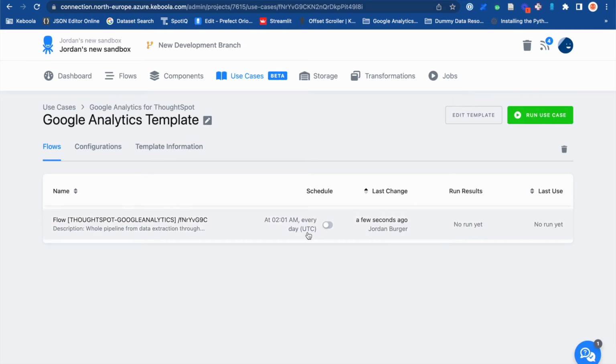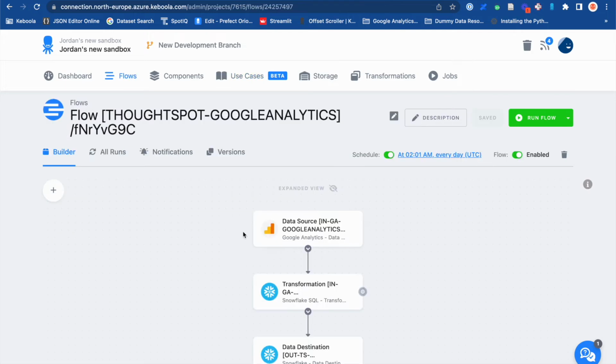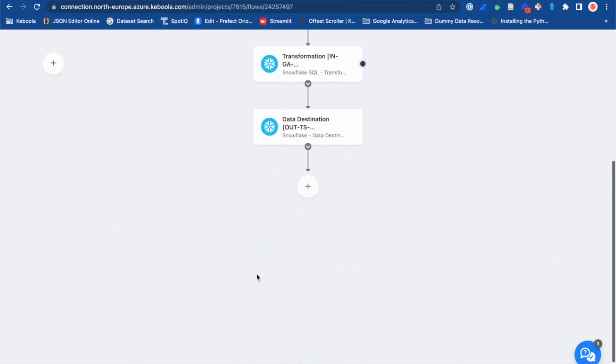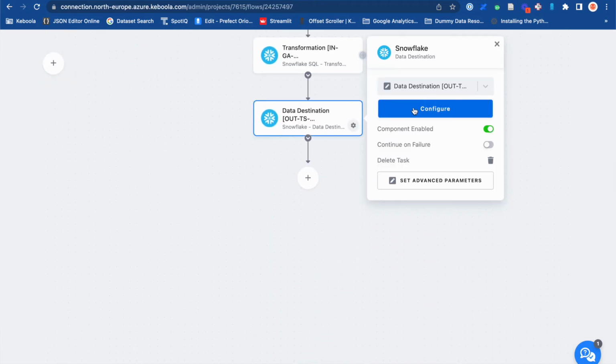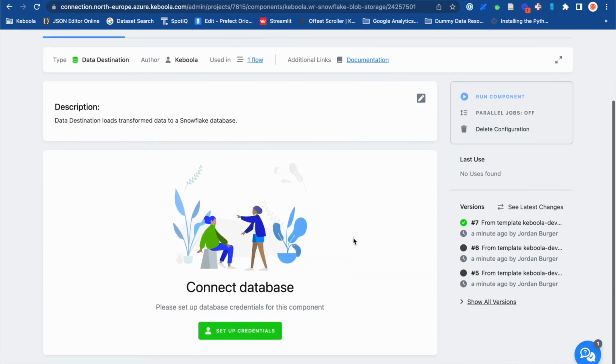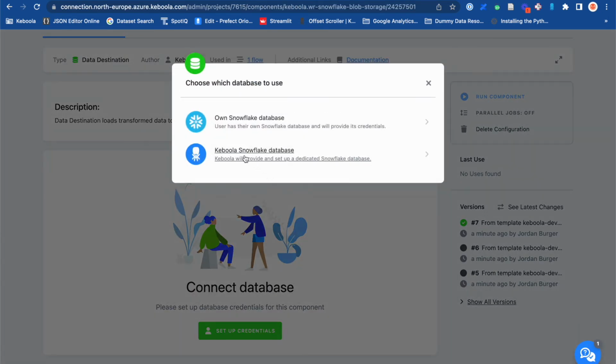As is shown here, a default schedule has been provided, which we can turn on. If needed, we can adjust the timing and frequency at a later date. Now we are ready to run our flow. While it's running, let's set up our connection in ThoughtSpot with the credentials provided by Kabula.